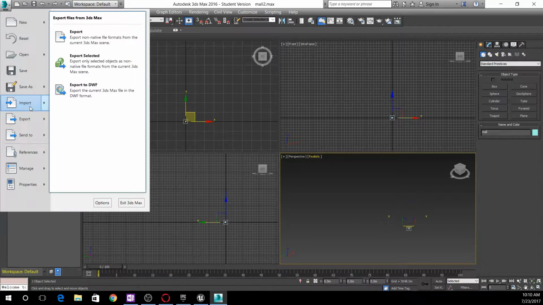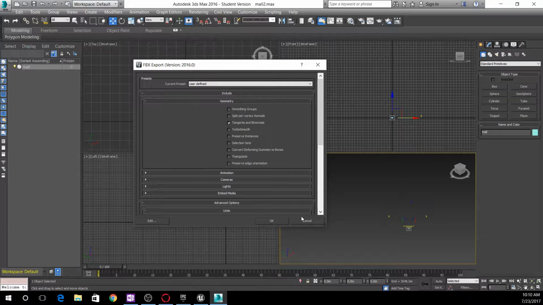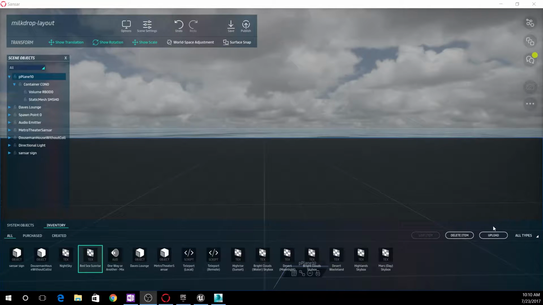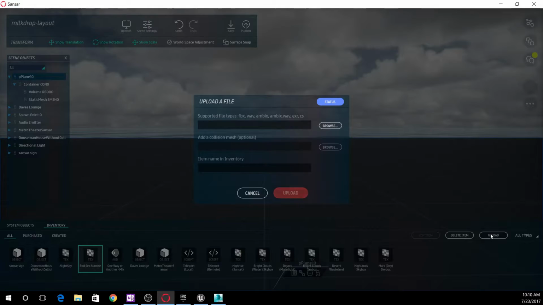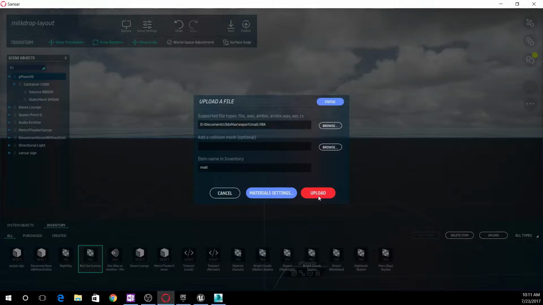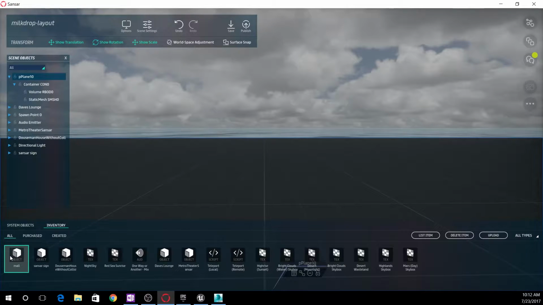For the export, I'm going to export it to FBX, and I'm going to call it mall. And the normal parameters out of 3ds Max you select to Sansar. And so now I'm going to go ahead and upload it. Browse to it. It's called Mall. I'll upload it and see you in a sec. Okay, I'm back. It's uploaded. Close it, and we'll bring it into the world.